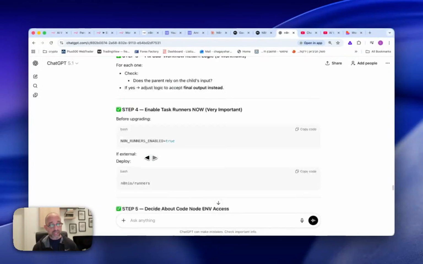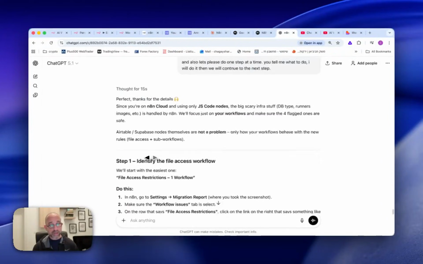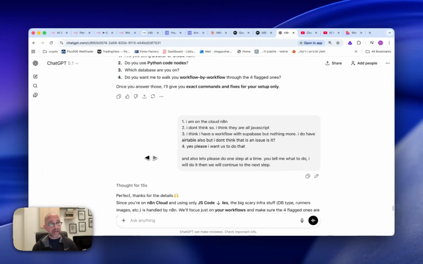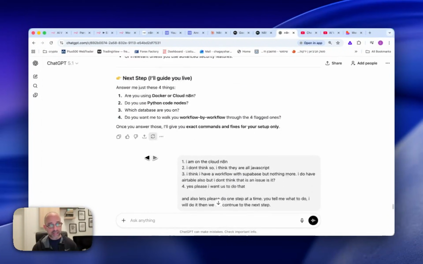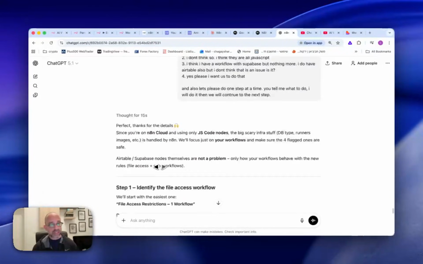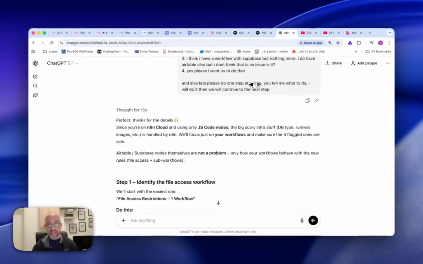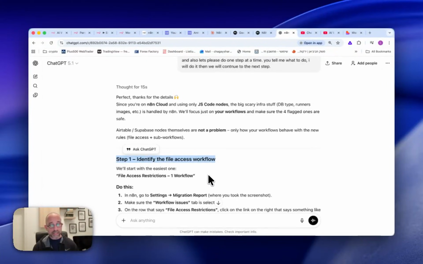And me personally, I like to do everything very carefully and step by step. So I like to use AI that helps me to go over it and make sure that I'm not missing anything. So it asked me a few questions, and then I said to it, okay, let's go one step at a time. Tell me what to do, I will do it, and then we will continue to the next step. And then it starts. So we are starting with step number 1 that I already did. It was file access restrictions on one specific workflow.